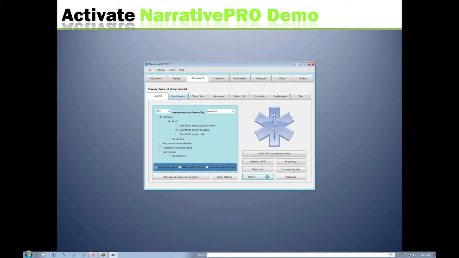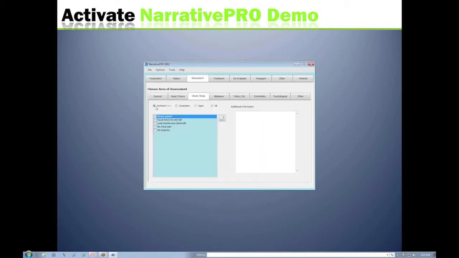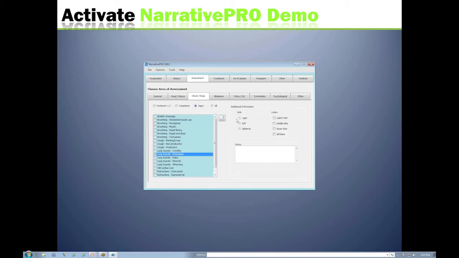I want to jump right ahead into chest and respiratory, entering some pertinent positives and negatives. How about the patient's airway is patent, equal chest rise and fall, and no chest pain, and on auscultation the patient has diminished lung sounds. As you can see, in this field, I get more information on the right side. This is an example of our dynamic field options. Under the patient information, I am able to add that the patient has bilateral diminished lung sounds in the upper and middle lobes. We can see I also added some notes here as well.